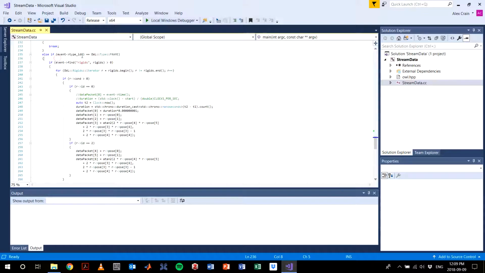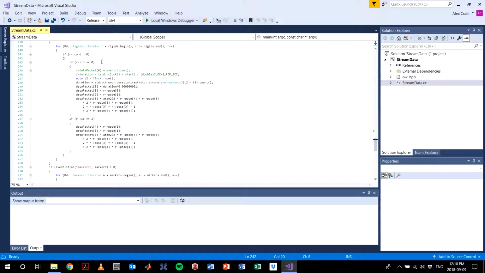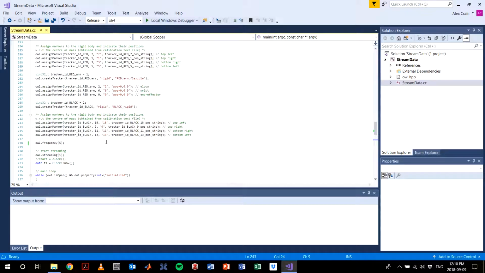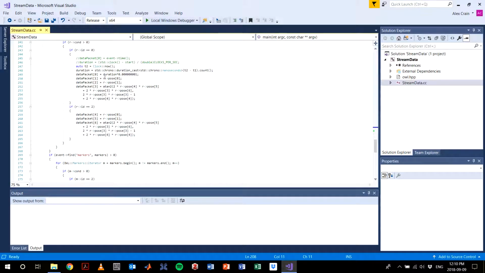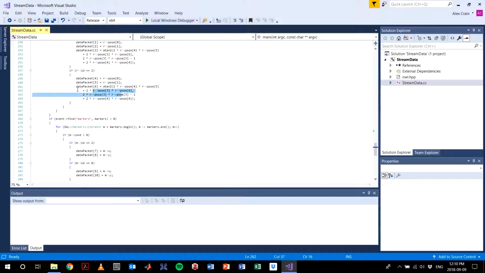So the rigid bodies are the ones defined with CG locations. So we have the red and platform, which are considered rigid bodies. So the red platform has red ID 0, which we defined right here. Arm has 1, black has 2. So for rigid body with ID 0, grab the X and Y position and then the attitude. For ID 2, grab the X and Y position and the attitude and store it in a different packet location.